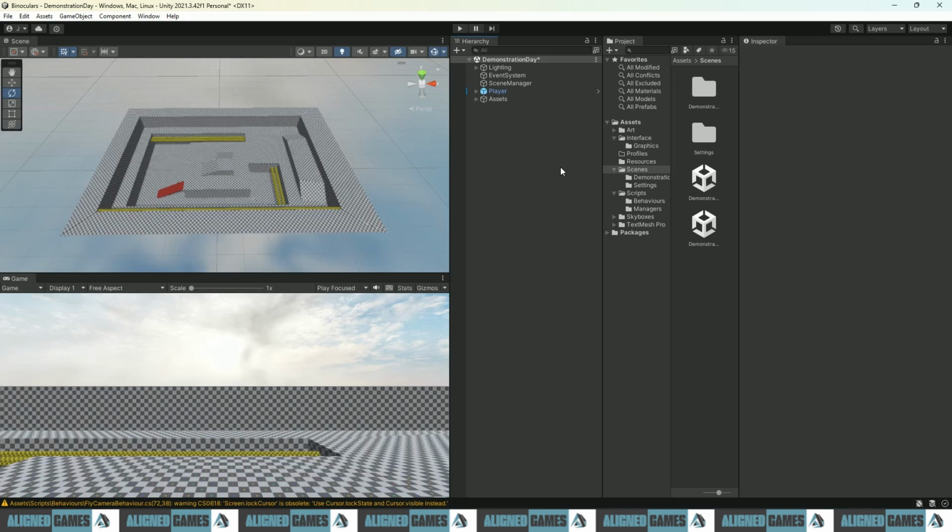So the first thing that we are going to be doing is looking at our project hierarchy and at our scene. So I set up things in a unique way. Now this is a scene that is pre-made that I made for another asset package which I sell, and you are welcome to check out my asset packages on my Unity store, which is the Aligned Games Unity store. There will be links in the description.